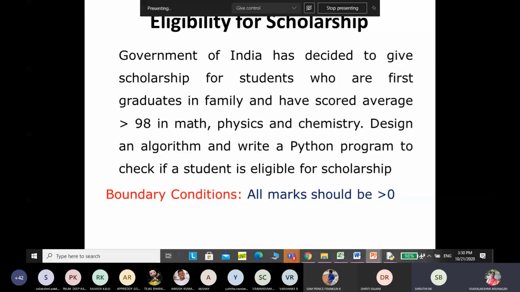Yes, ma'am. Okay. So we have to take the input of maths, physics, chemistry. That is the input process. In processing, we have to check the average. Who are first in family and have scored an average of 98. For finding the average, we add all the marks and divide by 3, and check whether the average is greater than 98. If the average is greater than 98, we print the student is eligible for scholarship. Otherwise, we tell that the student is not eligible for the scholarship.